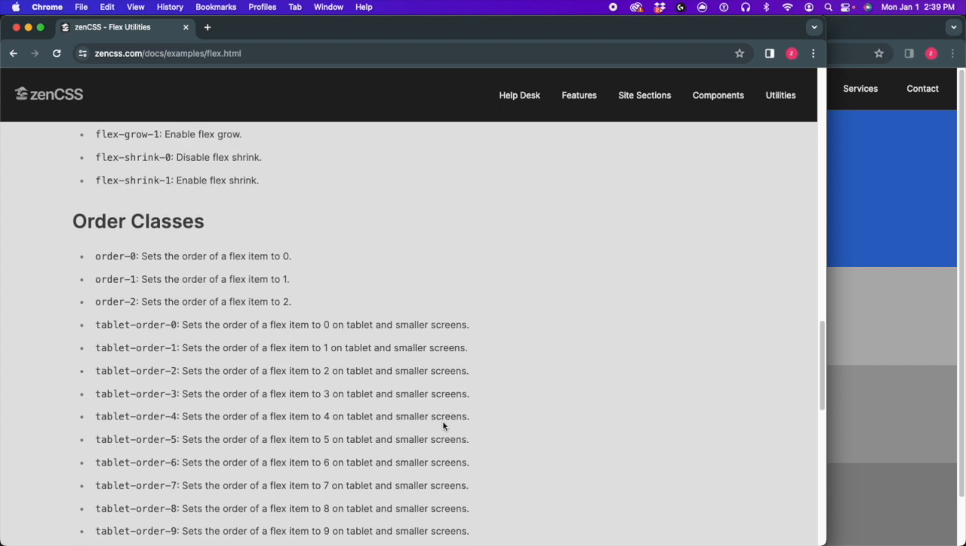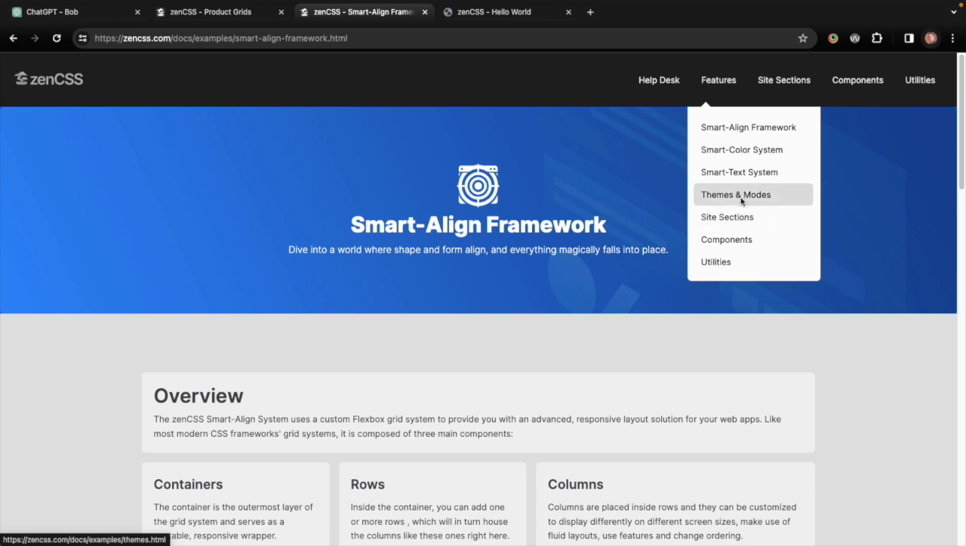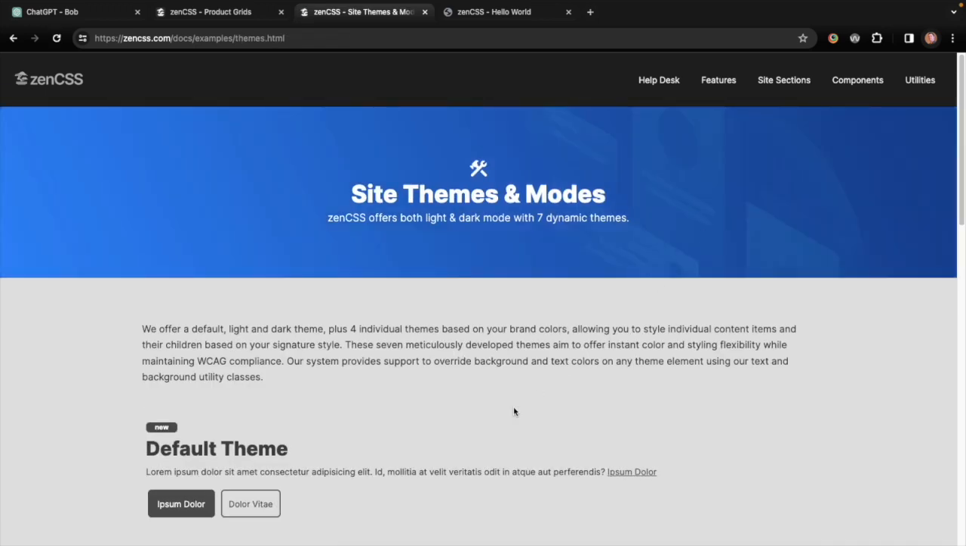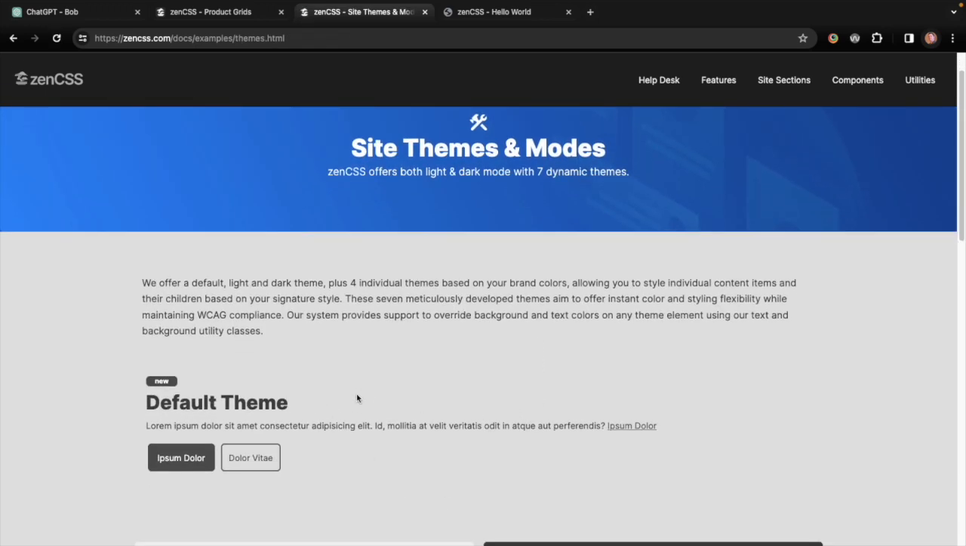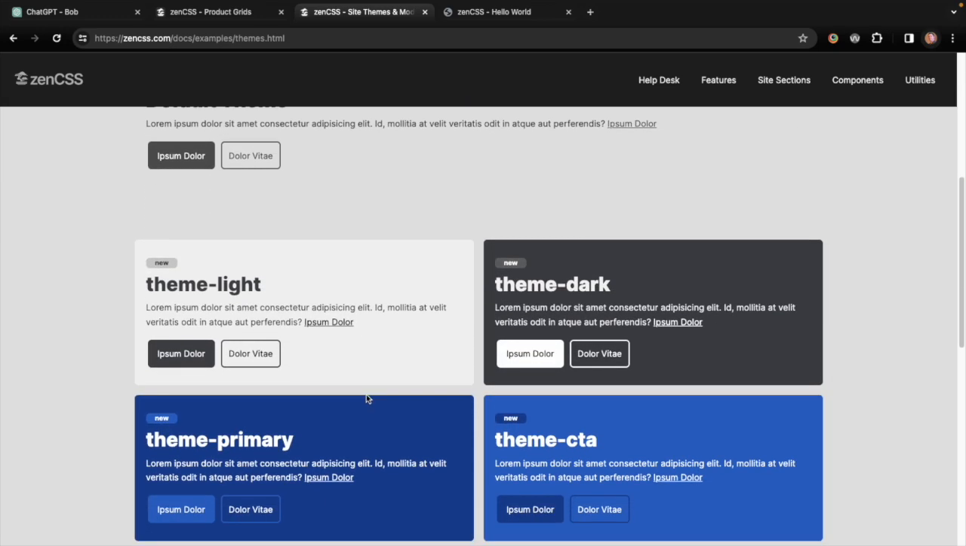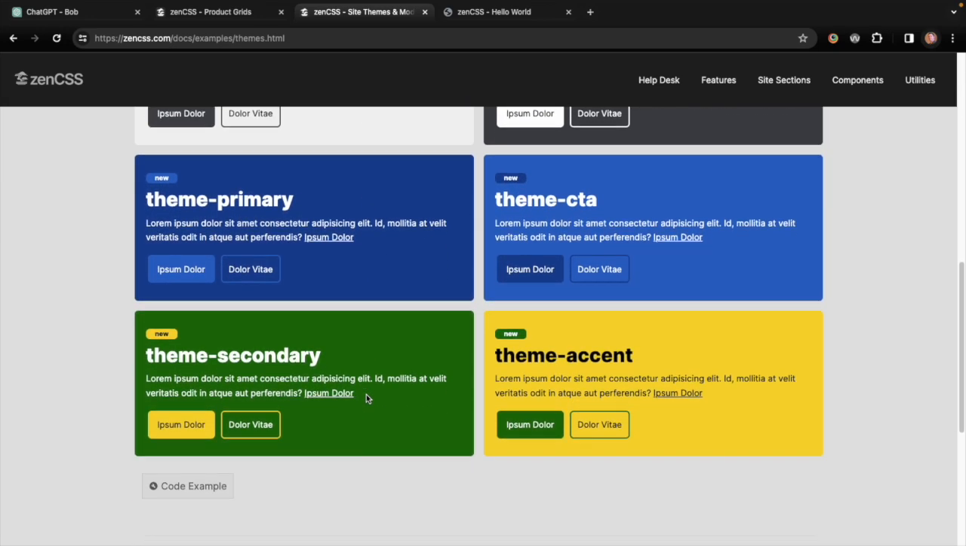There's a lot of other fun stuff you can do with SmartAlign. If you go look through the documentation, there's plenty of examples. And so another topic I want to cover really quick is how to use themes within SmartAlign. We haven't actually covered themes yet, but we do offer 7 different themes that you can utilize in your designs.